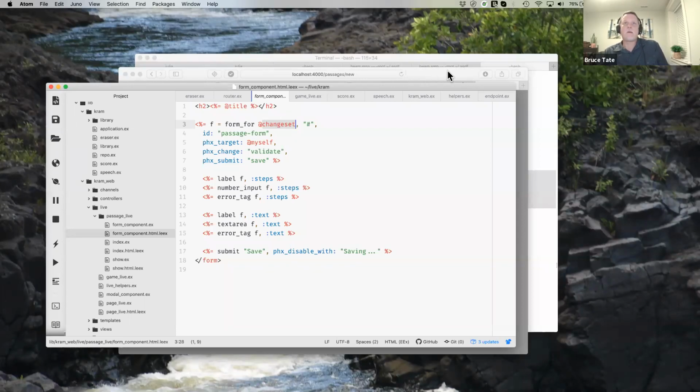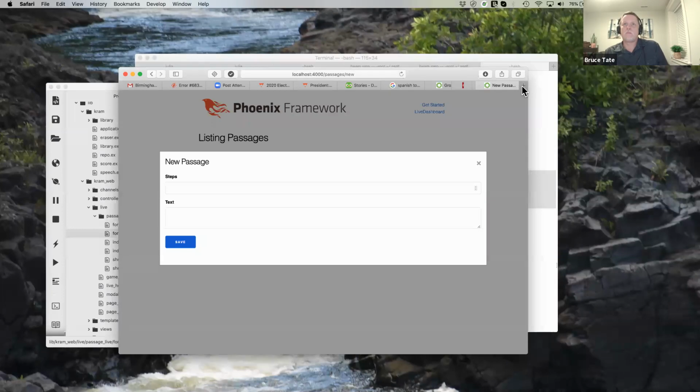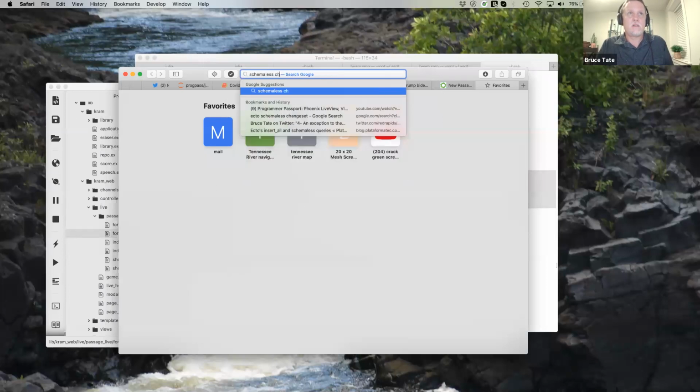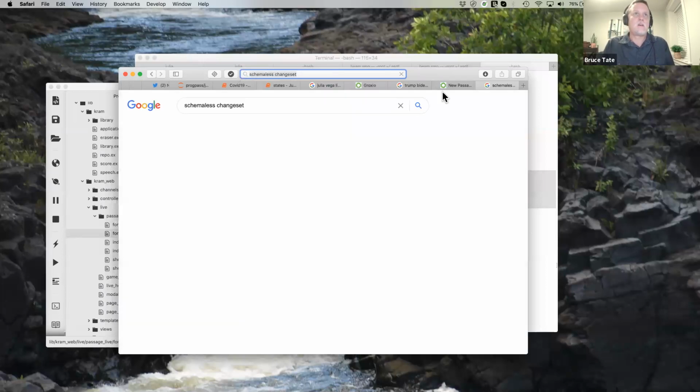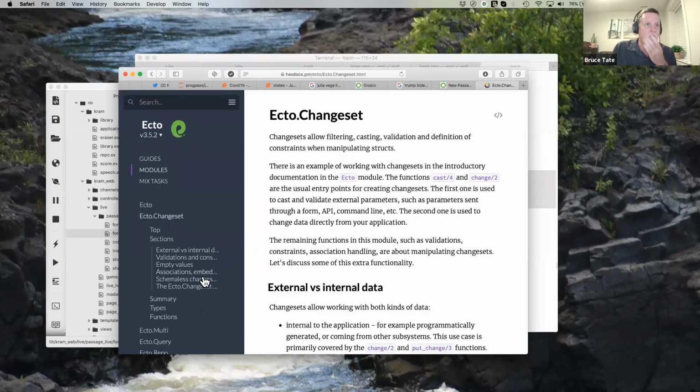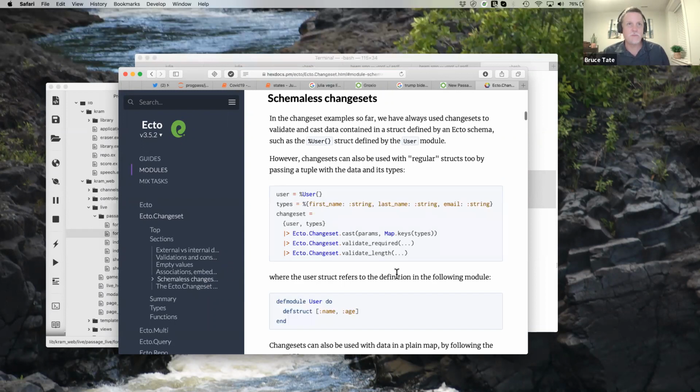And so I can never remember how to do this, but we can use the Google machine, right? And so let's look for, okay, so this is Ecto change set. And if you see all the way down here, you can see I've done this a time or two. This is what the strategy is going to look like, right?